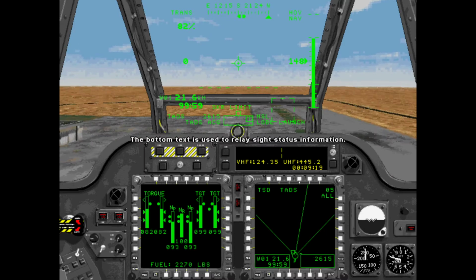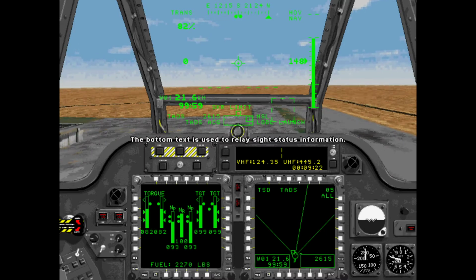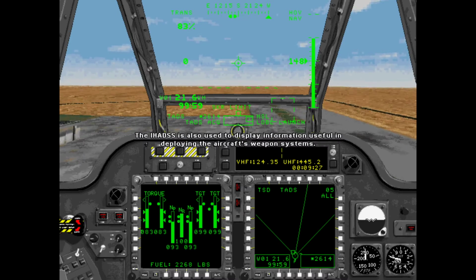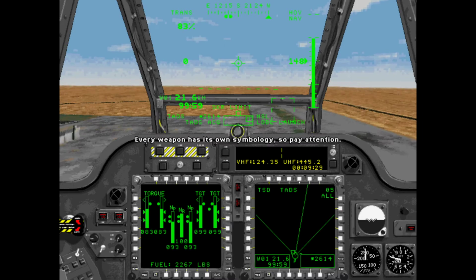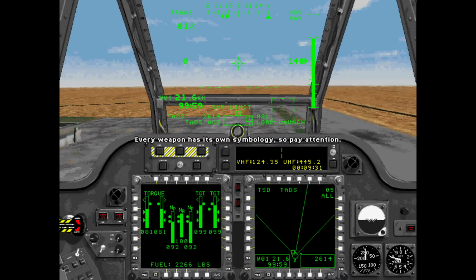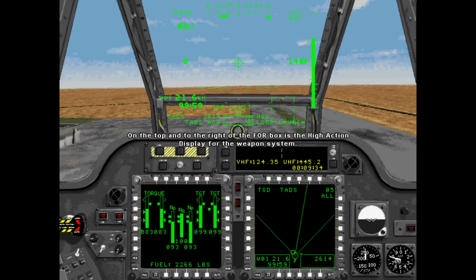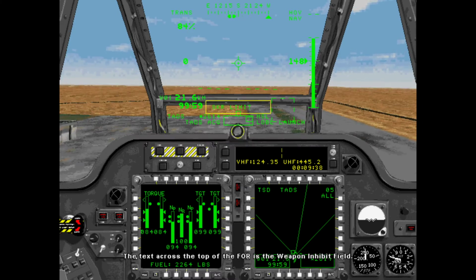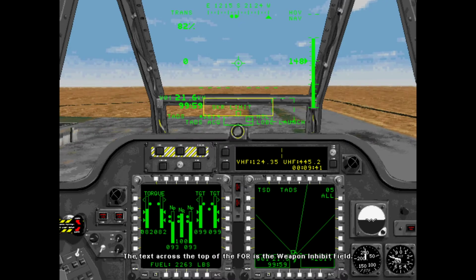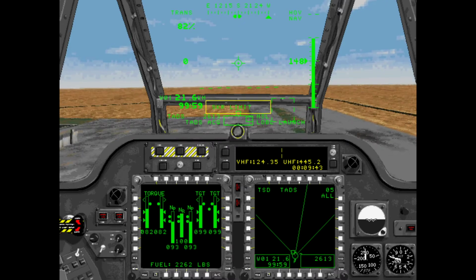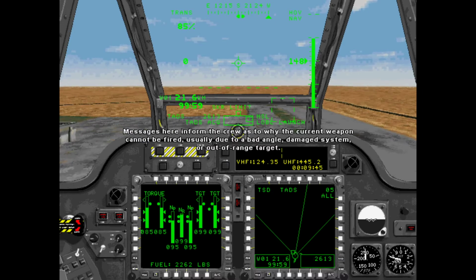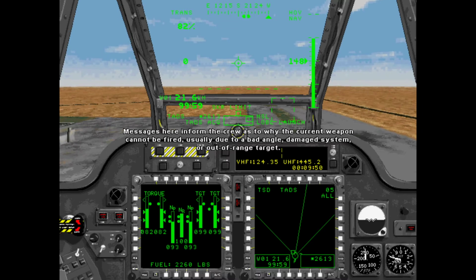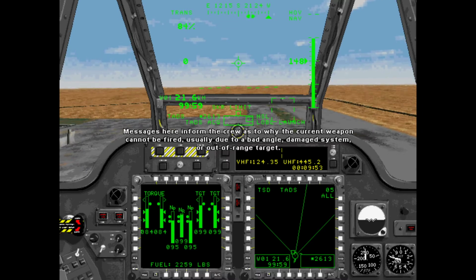The bottom text is used to relay sight status information. The IHADS is also used to display information useful in deploying the aircraft's weapon systems. Every weapon has its own symbology, so pay attention. On the top and to the right of the FOR box is the high action display for the weapon system. The text across the top of the FOR is the weapon inhibit field. Messages here inform the crew as to why the current weapon cannot be fired, usually due to a bad angle, damaged system, or out-of-range target.